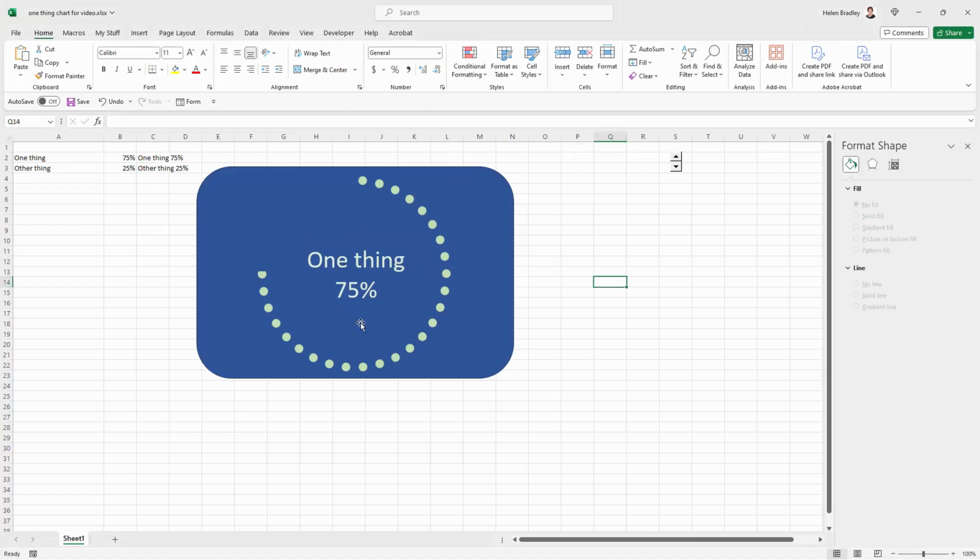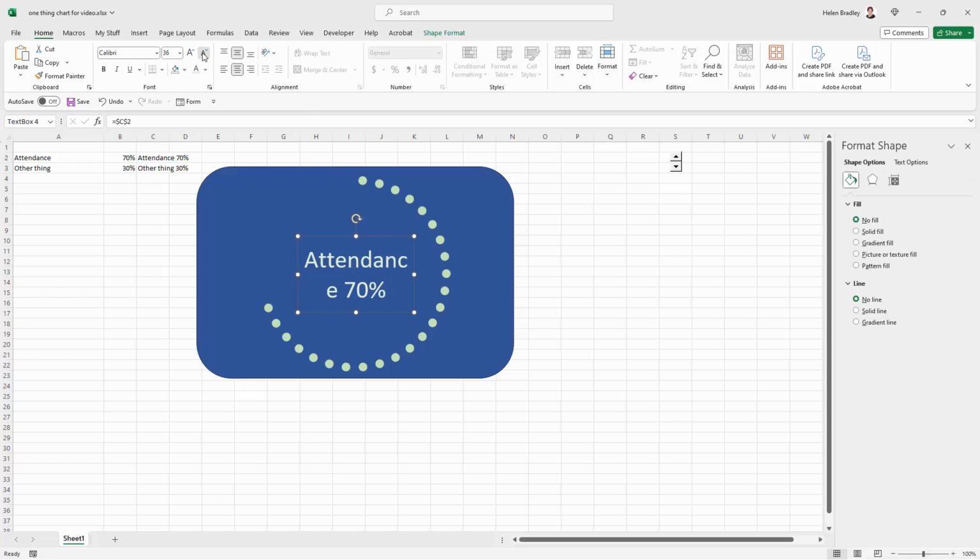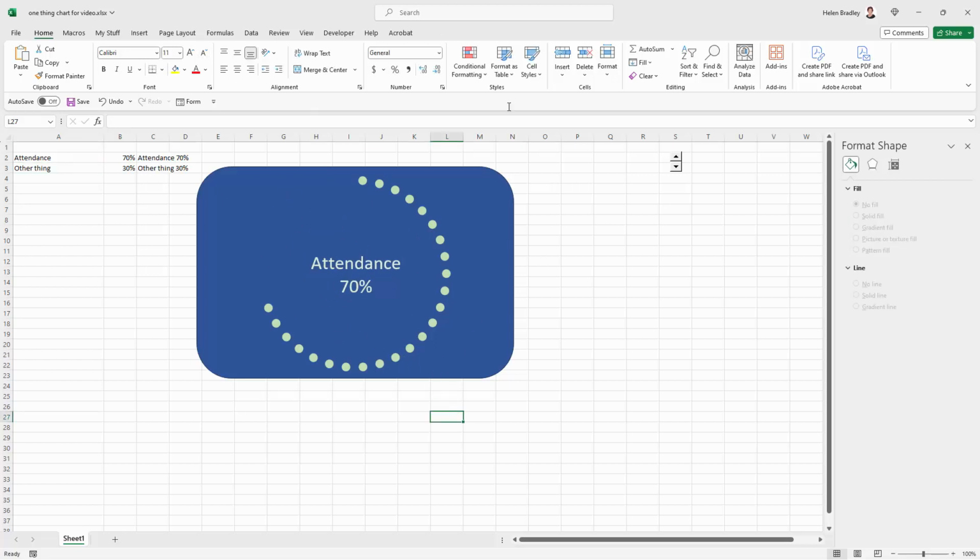So now my chart has a sort of legend, and the legend is going to be updated if the data updates. So this is all very dynamic. And if you saved this as a template, then you could come in here at any time and just change the data here. So I'm going to change this to attendance. And apart from the fact that I've got a slight sizing issue here, the chart is going to show our attendance percentage, and it's going to show this increasing or decreasing.